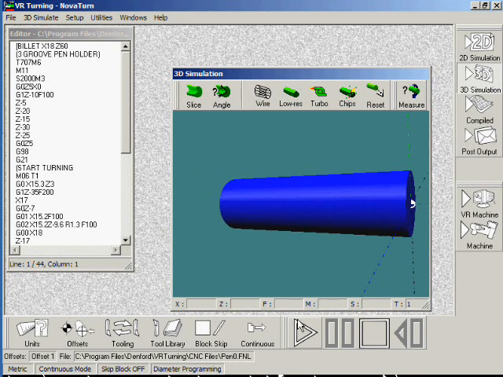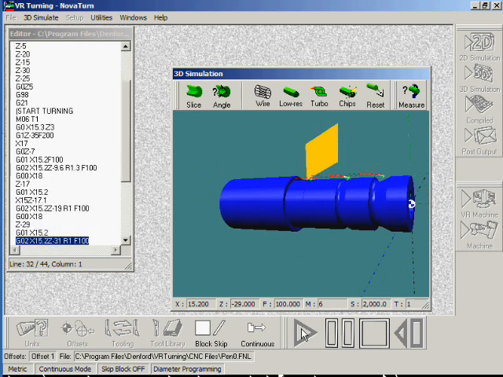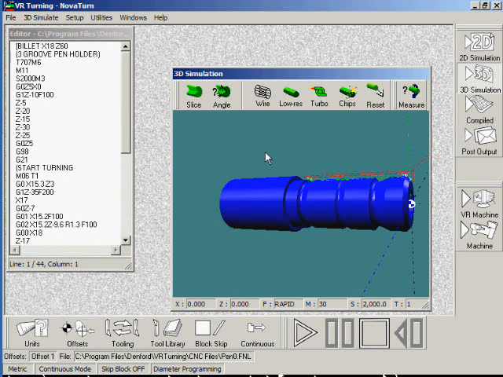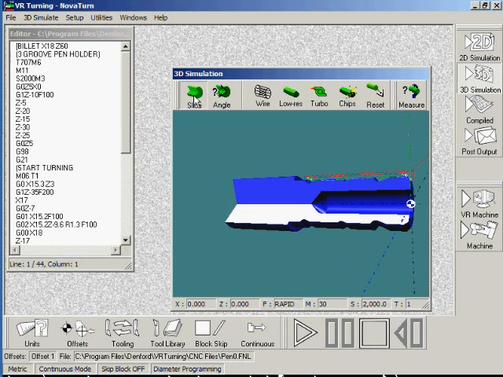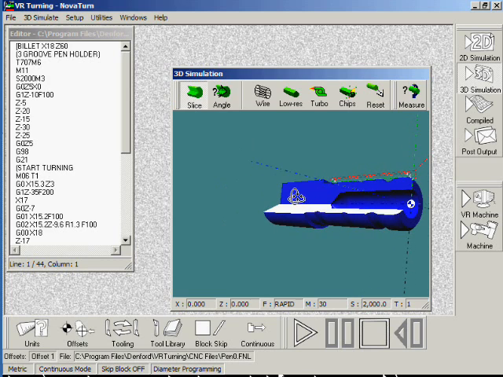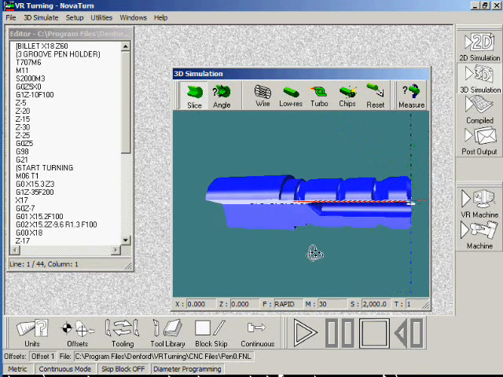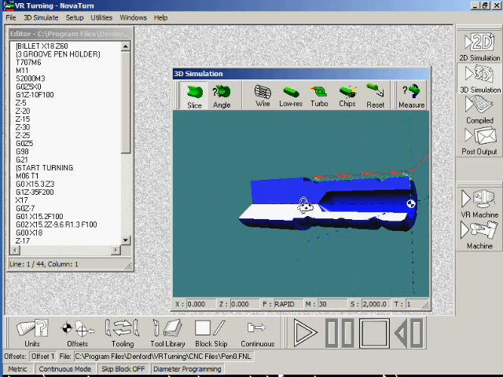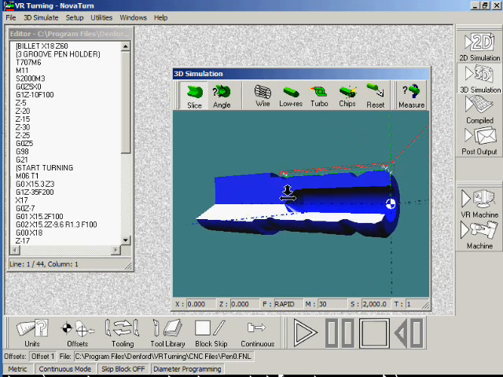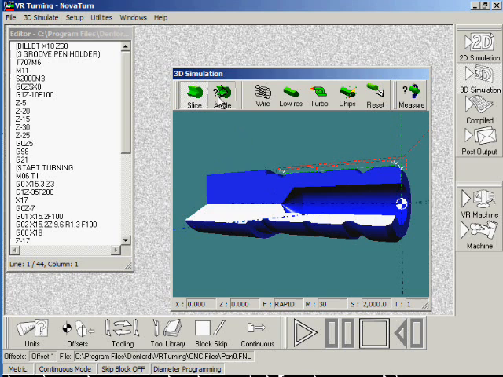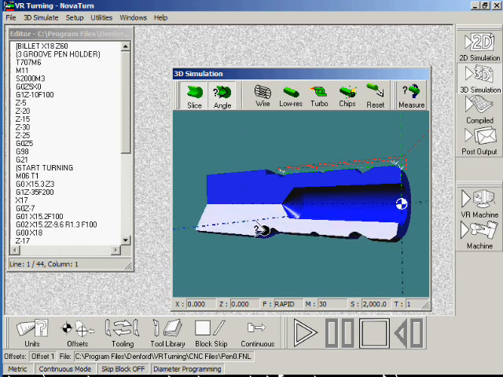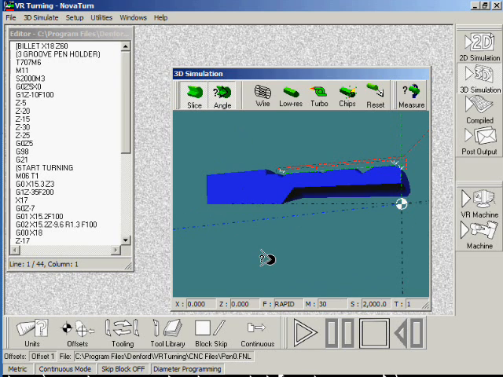Because we have some internal cutting, the slice function allows us to take a cutaway section from the part. The angle of the cutaway can also be changed.